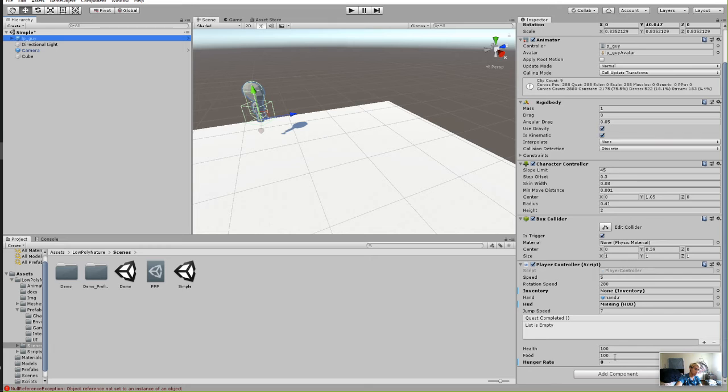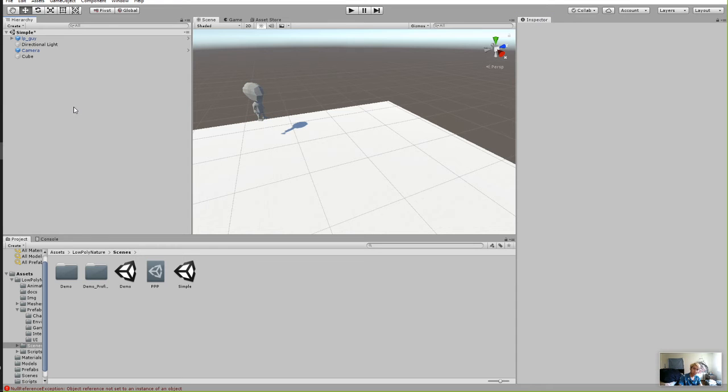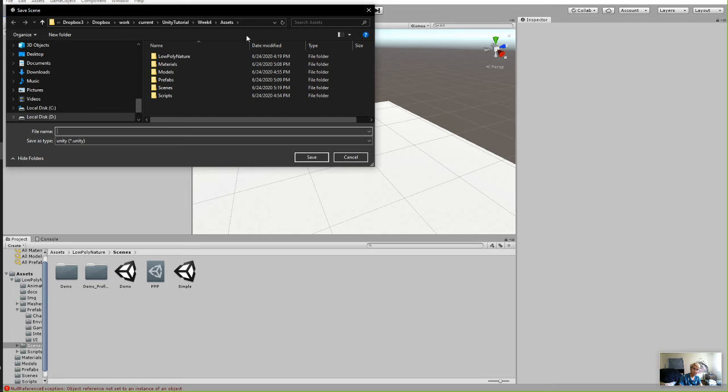You also want to click on LP guy and change the hunger rate to 0, and then save this scene as a new scene inside your assets folder. If you want to put it in your scenes folder, you should, it already exists, and then call it something. I called mine Piggy Walking Scene.